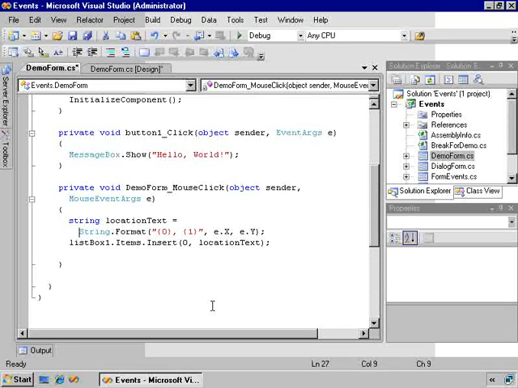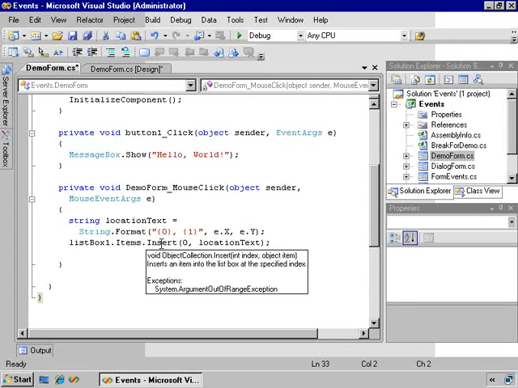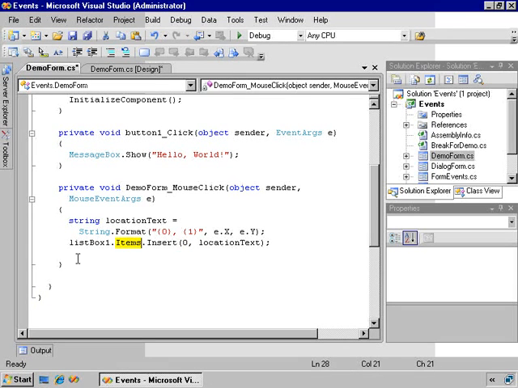This occurs actually when the mouse goes down. When it comes back up, there's another event handler that occurs. Here I want to take e.x and e.y, create a formatted string using the String.Format method. String.Format, if you haven't seen it before, allows you to create a template that defines how you want the output string to look. In this case, the 0 placeholder is replaced with this parameter, and the 1 placeholder is replaced with this parameter at runtime. We'll take that location text and insert it in the 0th position of the items collection of the list box every time we click the mouse.